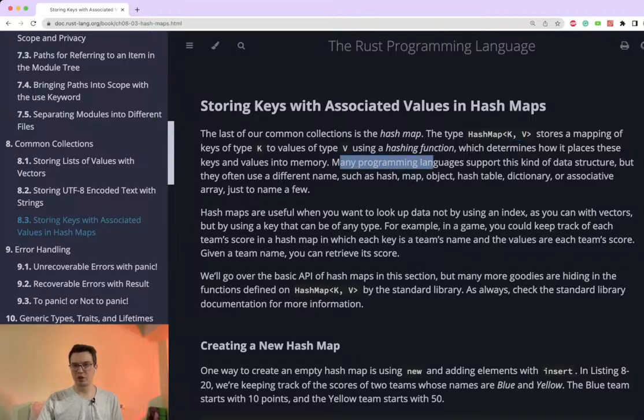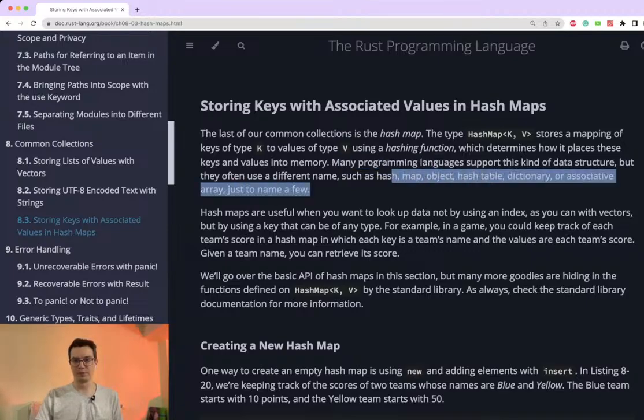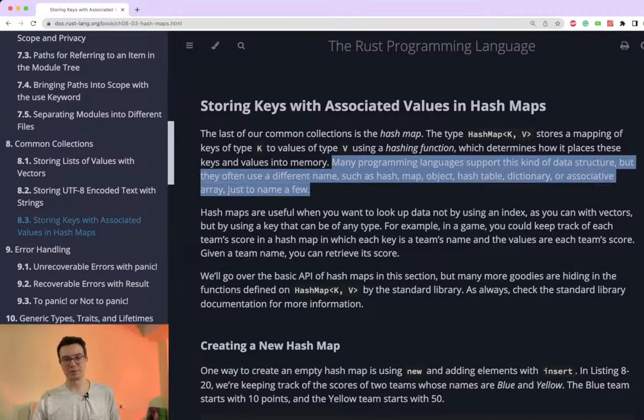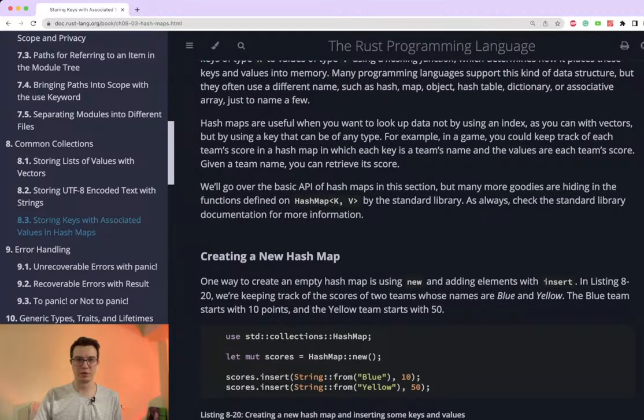Many programming languages support this kind of data structure, but they often use different names such as hash, map, object, hash table, dictionary, or associative array, just to name a few. So yeah, it's something similar, familiar for us. So let's continue.